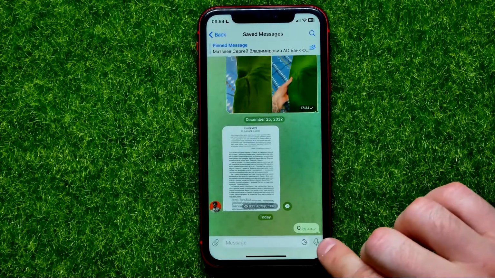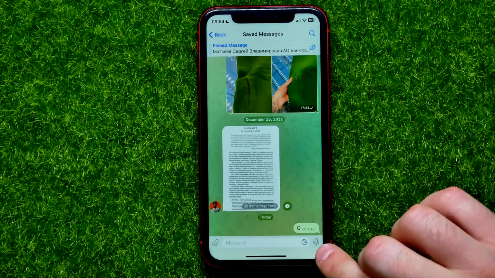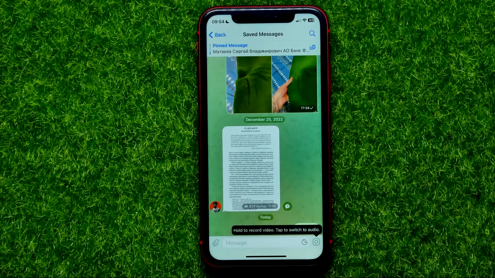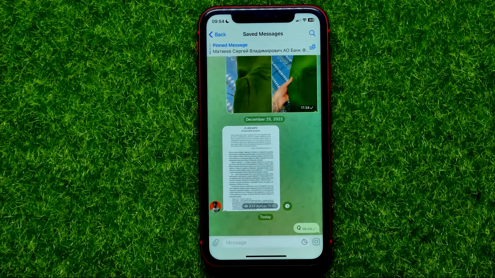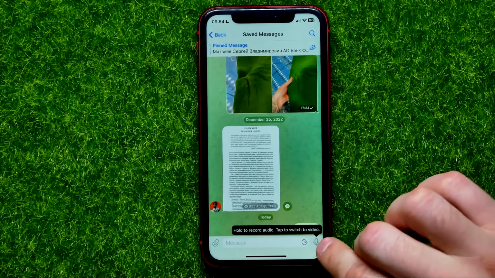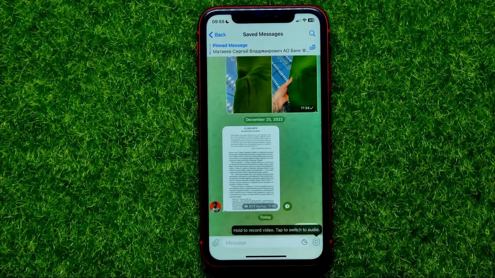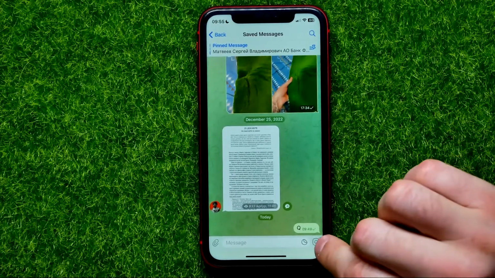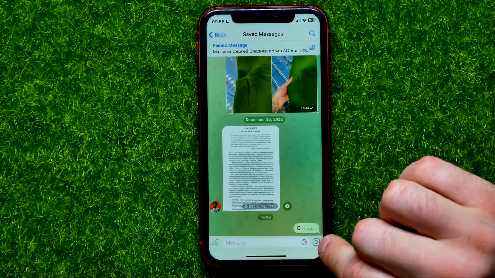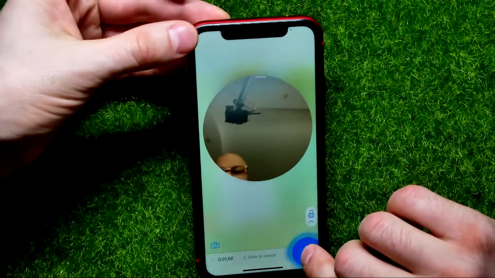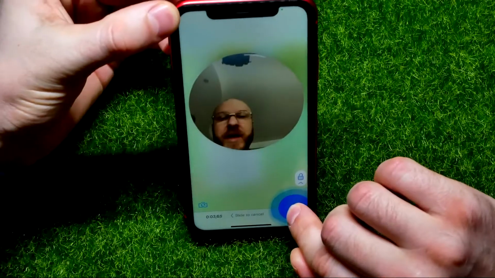As you can see right here, the microphone icon means voice message mode. You can tap on it to switch it to video message mode. Just like that, you can easily switch between audio message and video message. Then you can just tap and hold on that camera icon to start recording your video message.